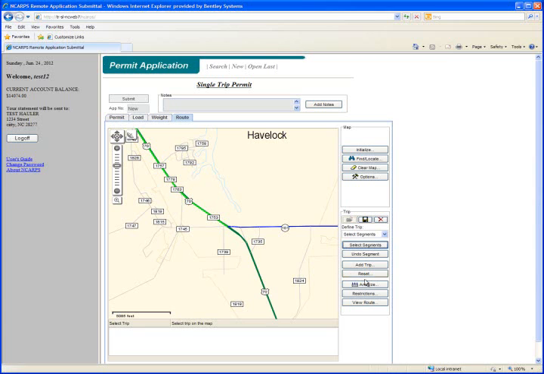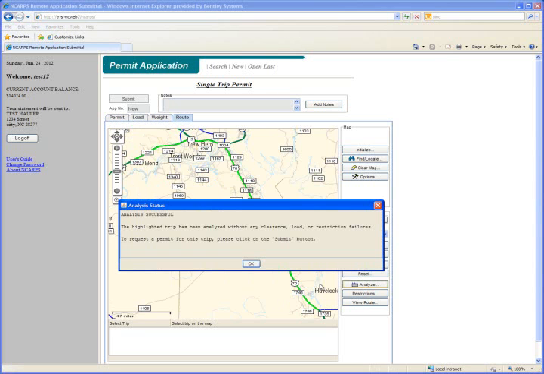With the trip selected, we can click on the Analyze button. When we do this, the system will analyze the trip we have selected for our specific vehicle. The analysis should just take a few seconds. The system will come back and tell us about any routing issues, or it will tell us everything is okay, and we can proceed. In this case, the analysis of the trip we want was successful, and we can continue with the permit application process.